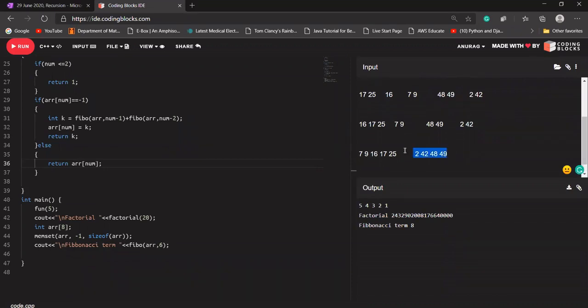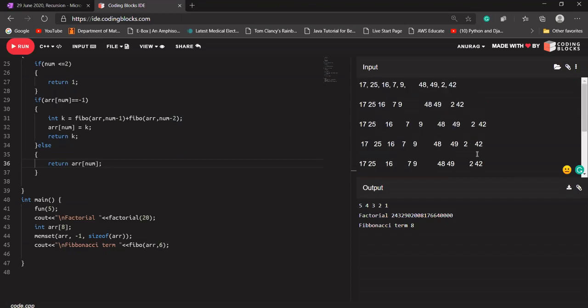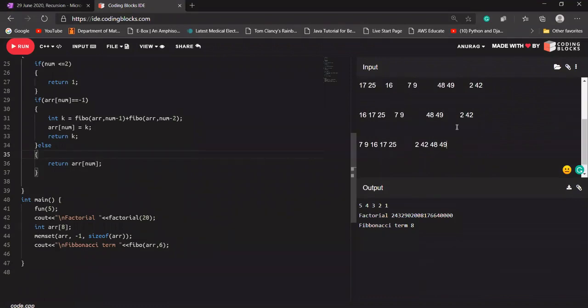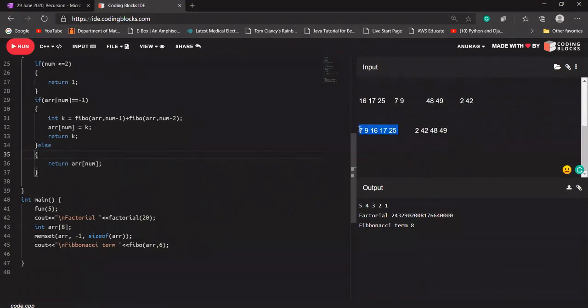In the same manner in which we have divided, we came to that form again. So we have reached the same condition again, in which form we had divided. But this time, this is a sorted array, and this is also a sorted array. So again, we are going to merge them in the same manner. First we are going to compare 2 and 7. 2 is less, so I'm going to write 2 first, then 7 with 42.